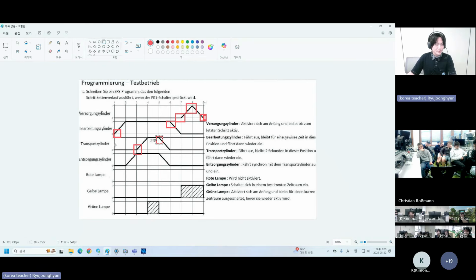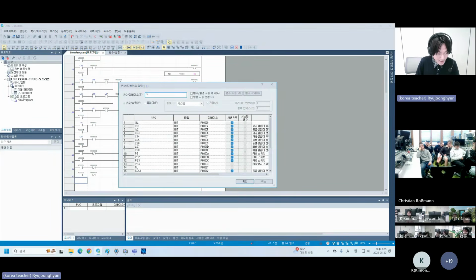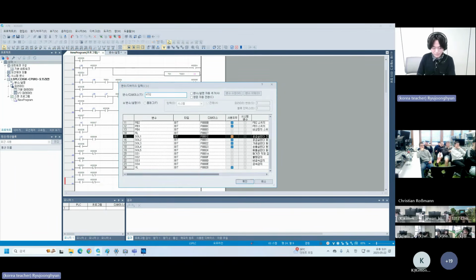Fourthly, the eject cylinder moves forward when the M2 signal is on, and the signal is cut off and it moves backward at M5. M2 forward, M5 backward, and so on.